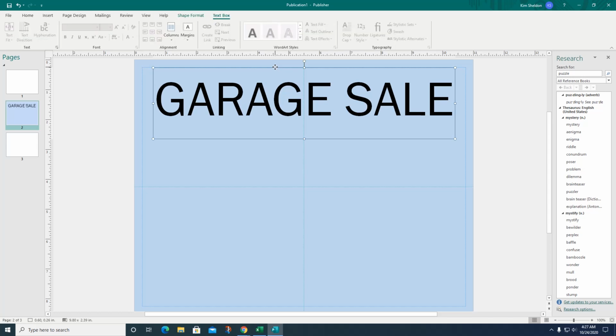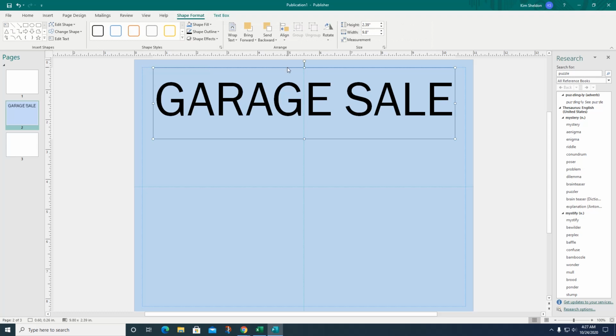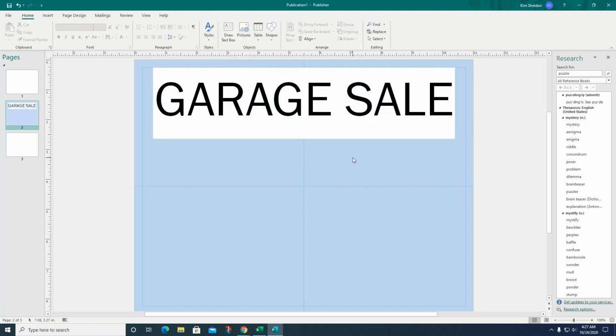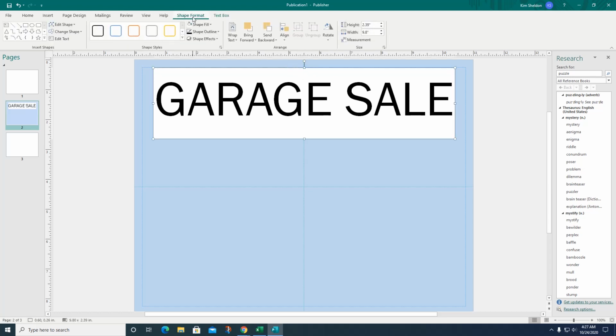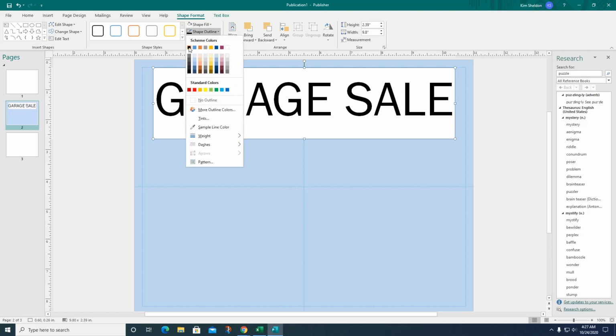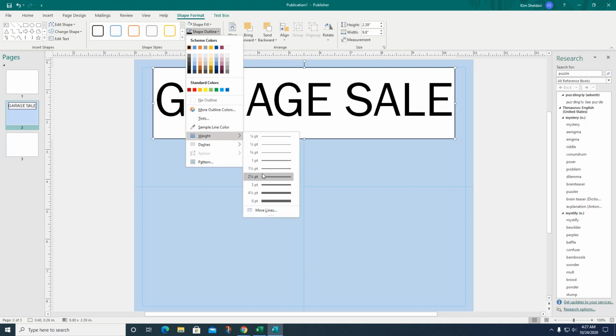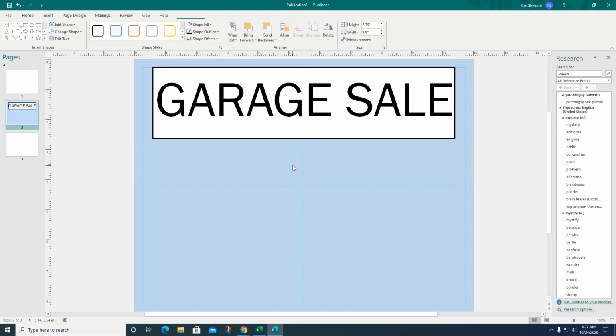Also, if you wanted, you could add a background to your text box itself. So you go up here to the shape format, sorry. And your shape fill, you could pick a color. Like let's say if we wanted a white, it kind of makes it stand out a little bit, which is nice. You can even put an outline. So shape format, and then we can go to the shape outline. We could have a black, we can make it thicker. So anyways, there we go.